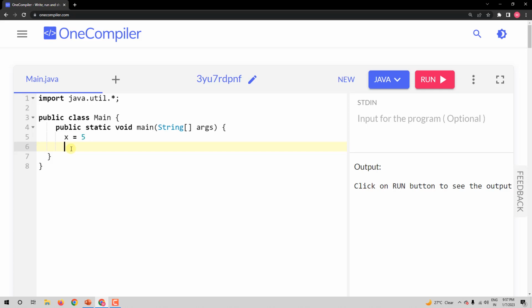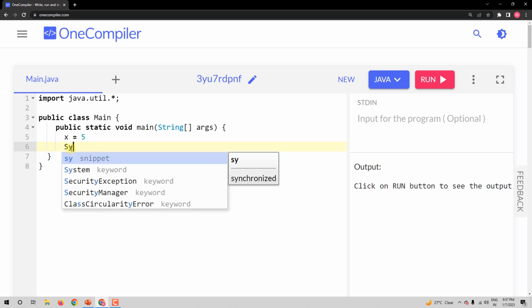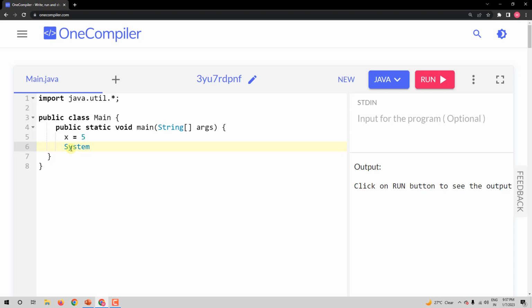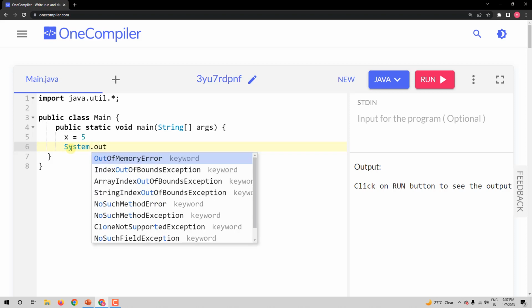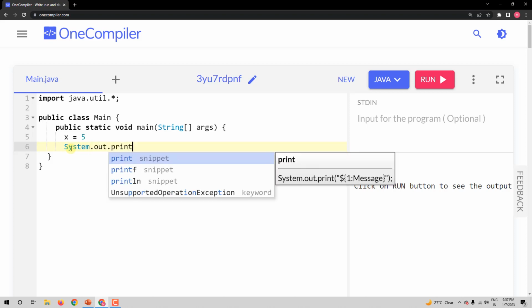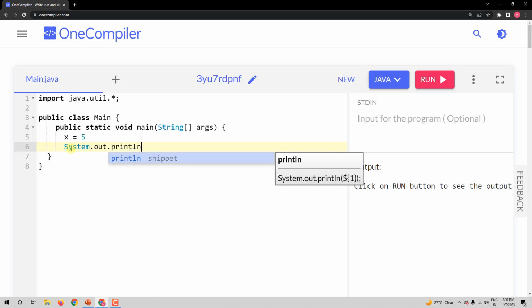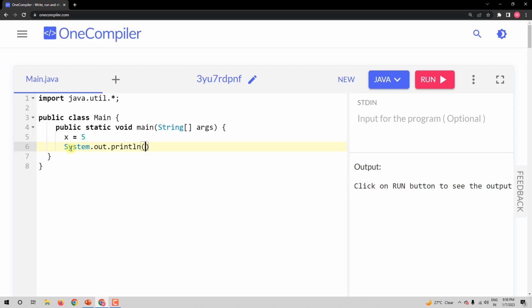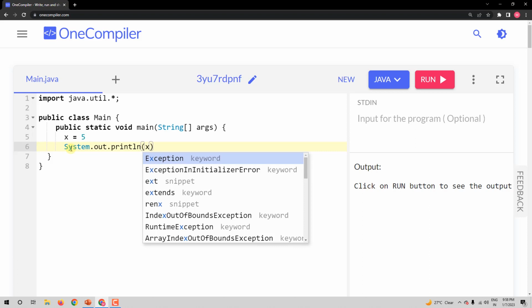Now let me print it out. So you know how to print it out. It is System.out.println, and in brackets I will say x.